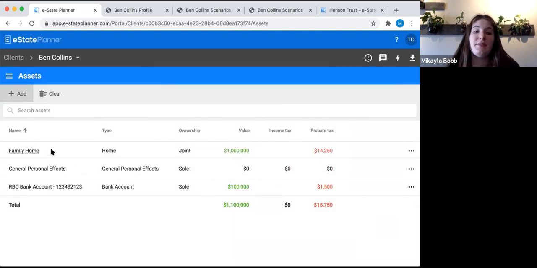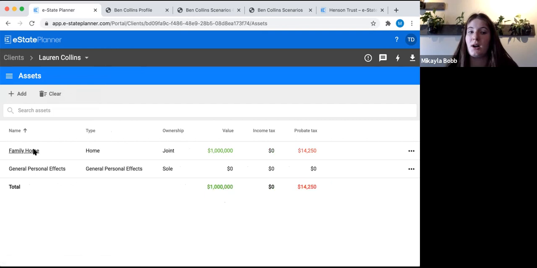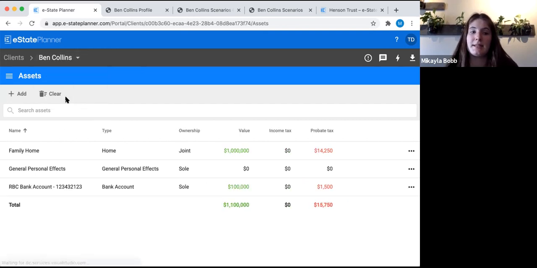And now this family home, since we marked it as joint with Lauren and we linked them together at the beginning, when I go into Lauren's profile, I don't have to then add in the house again in hers. I'm just going to be able to switch over and it's automatically there for me. So that's cool. Go back to Ben.